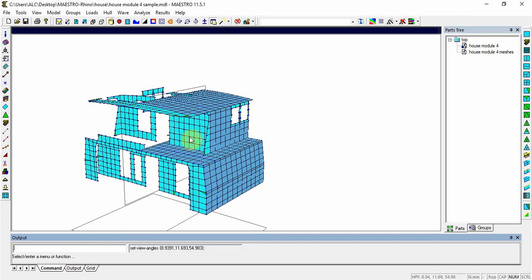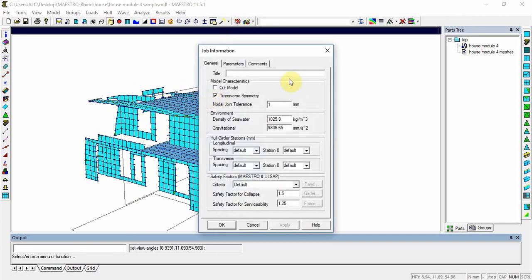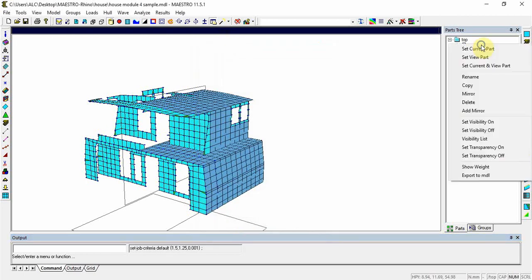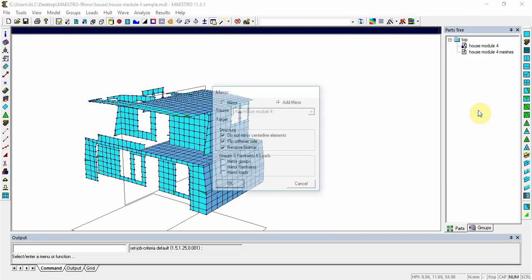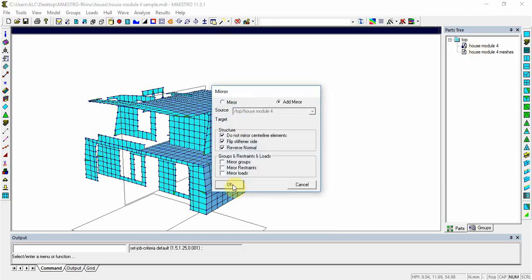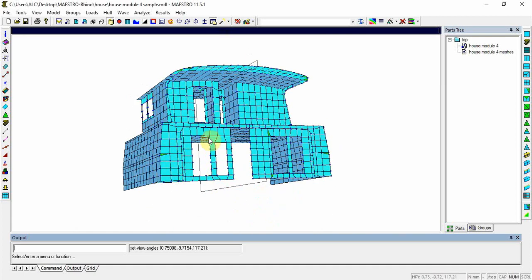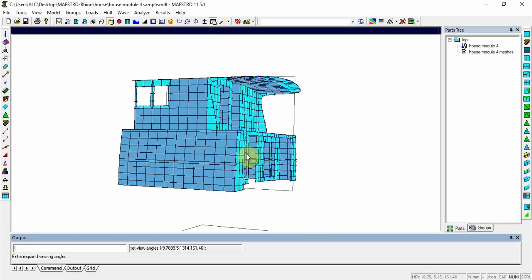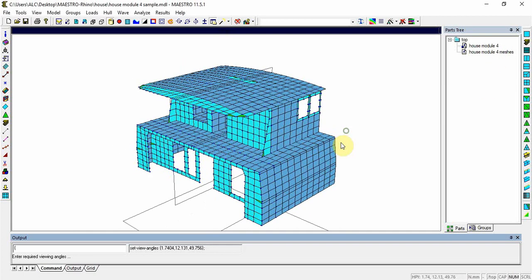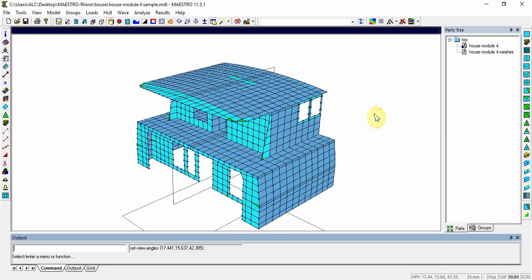Once we have all the properties assigned, we could simply come in, set the symmetry flag on the job information dialog, and then mirror the module containing all the strakes. Once it's mirrored, we could merge these together and we would have most of our house for that module built.